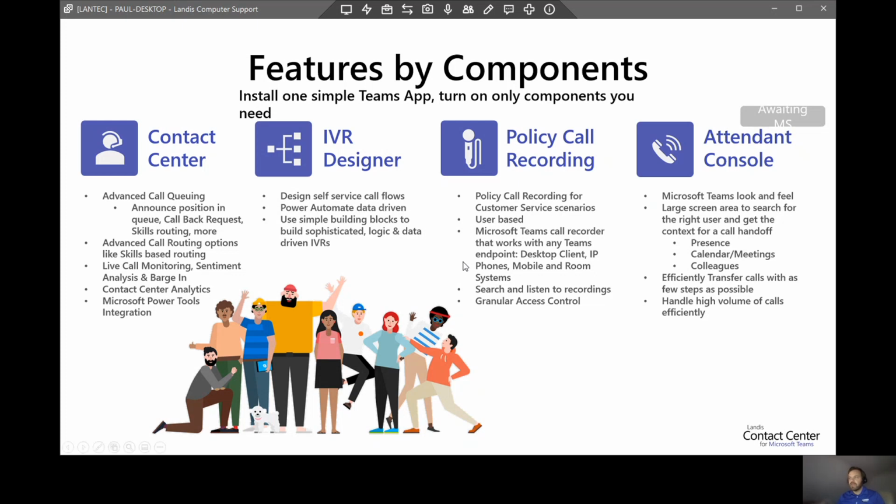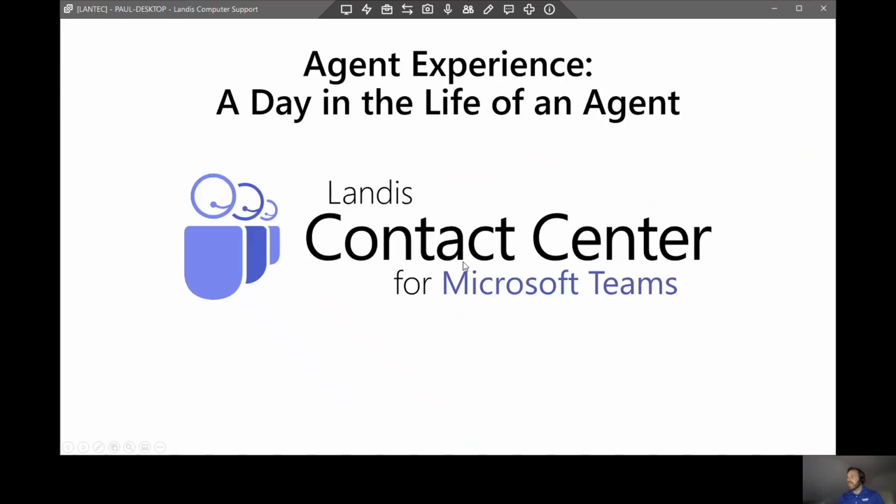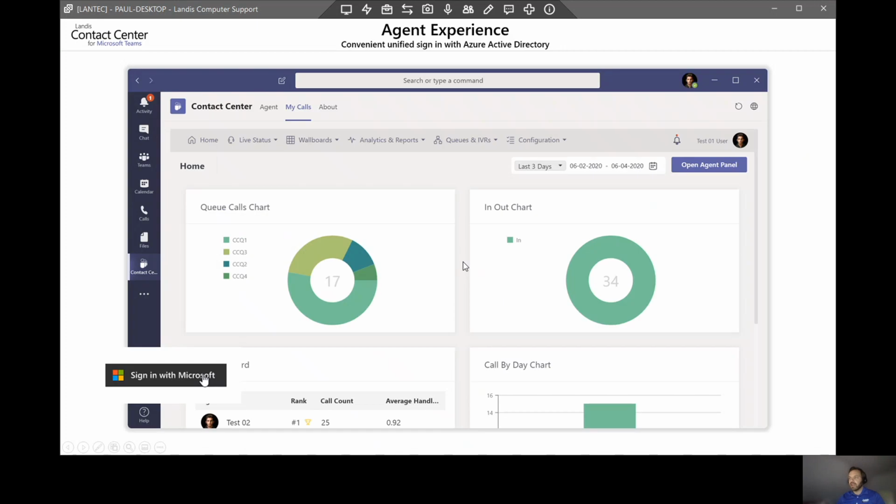Let's jump into the visual of what this Landis Contact Center looks like. So we're going to start from the agent's perspective and see what a day in the life of an agent looks like and what they can expect their operation to look like.